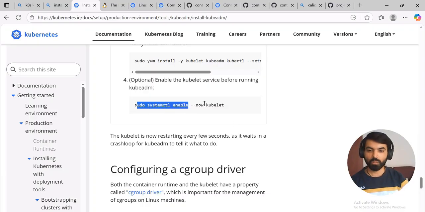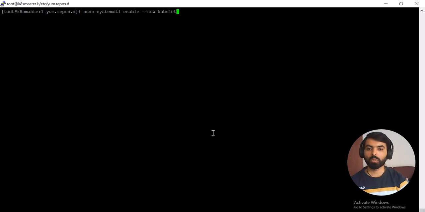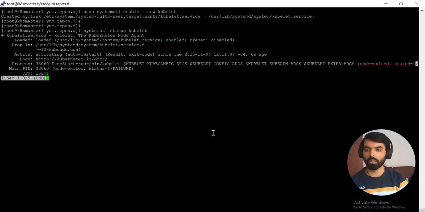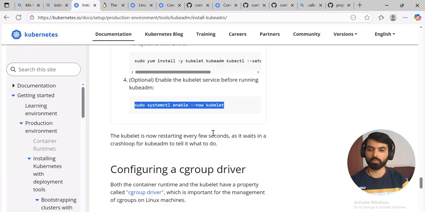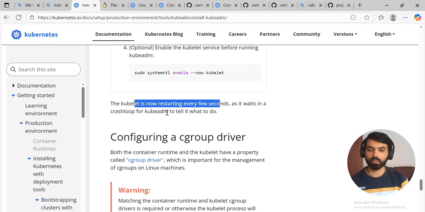Okay. Now kubelet will be running as a systemd service. So we have to enable this on system boot, and we also need to start this. Okay, so systemctl enable. And if we check the status now, kubelet will be in activating state, because it will be waiting for kubeadm to get instructions when we do the kubeadm init in a few moments. So kubelet will keep restarting as it says here.